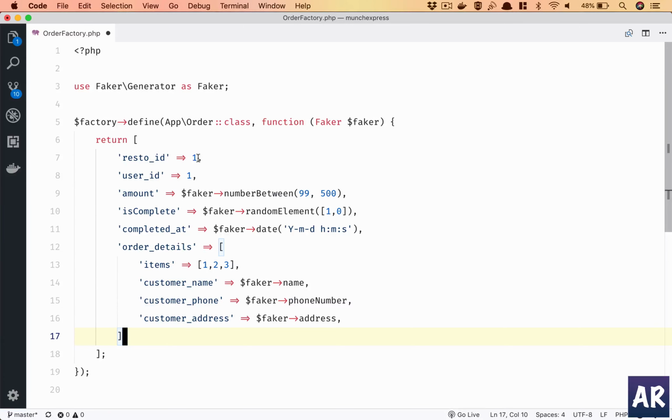I'm creating a restaurant ID, user ID, and an amount that is some random amount between 99 to 500. Is complete, I'm taking as random between completed and non-completed, 0 or 1. My completed at date, I know it's wrong because if it is 0, it can still have a date. We can write those conditions, but right now what I want to do is get some data in here.